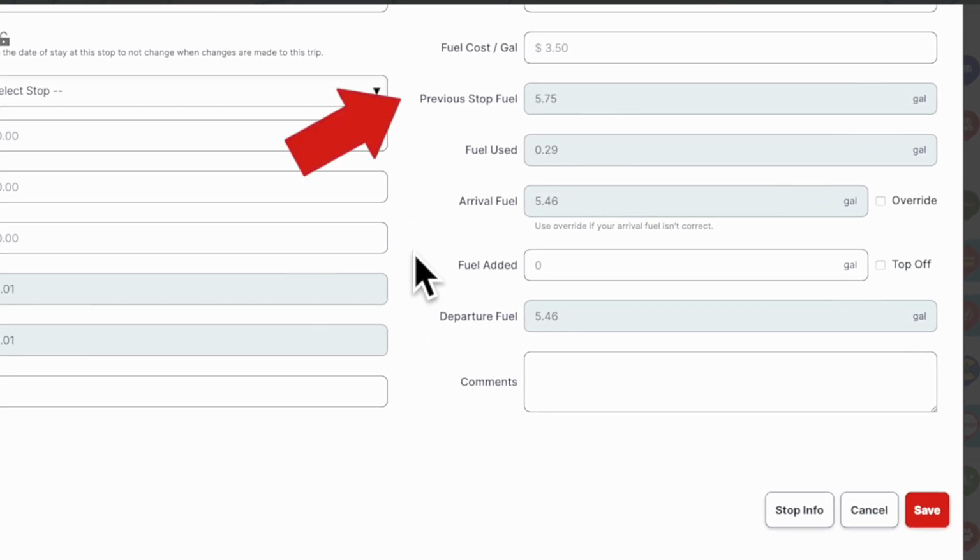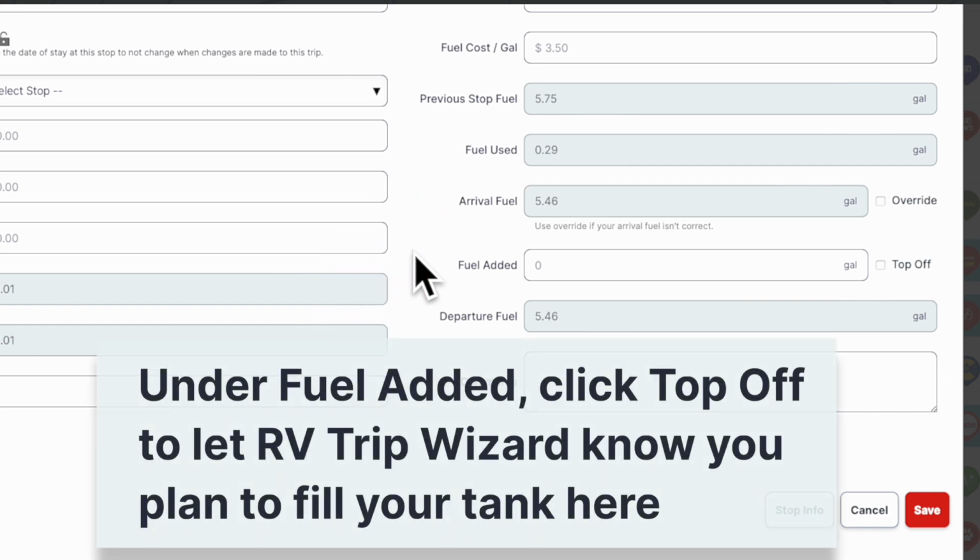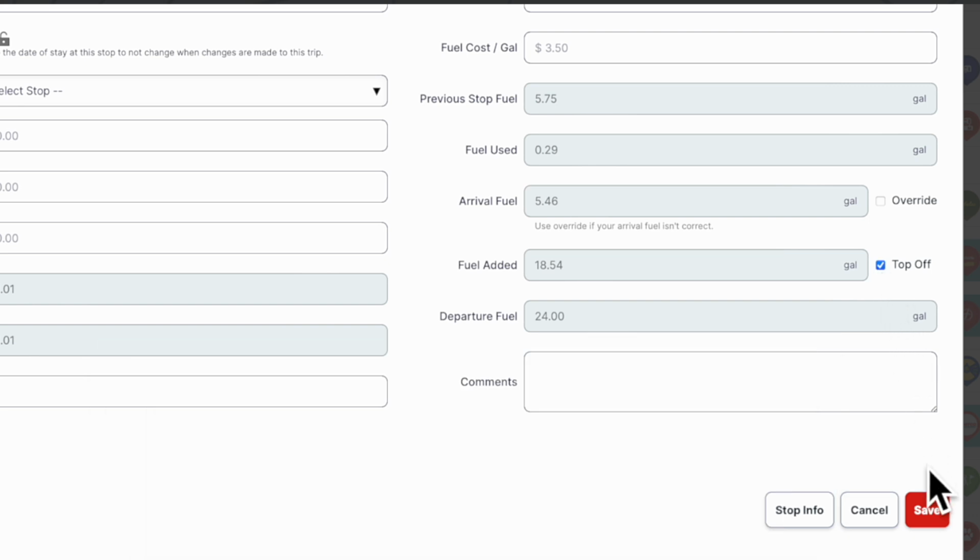The Edit Trip window will appear. We can see several calculations RV Trip Wizard makes about potential fuel usage here, based on miles between stops and your fuel settings. To let RV Trip Wizard know that you plan to refuel here, go to the Fuel Added section. Click the top-off checkbox to tell RV Trip Wizard that you'll be leaving this stop with a full tank. You also have the option to manually enter in a number for gallons of fuel you will add here, though generally we recommend using the top-off checkbox option. Click Save.